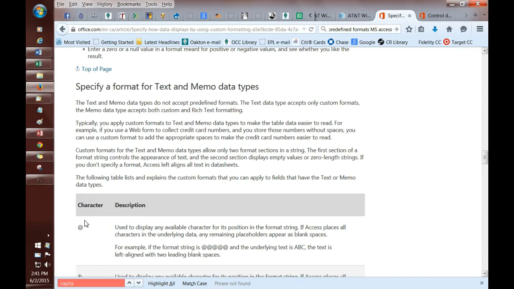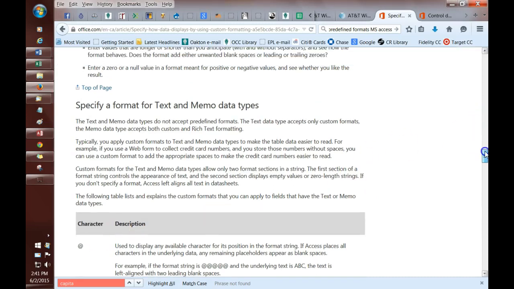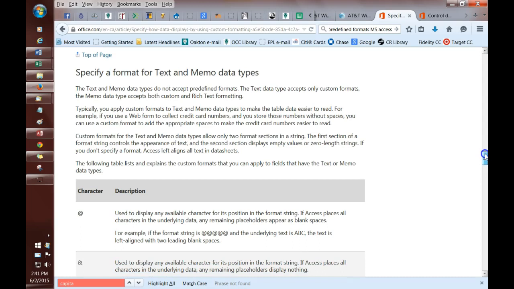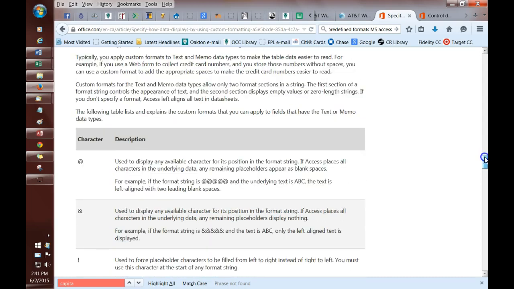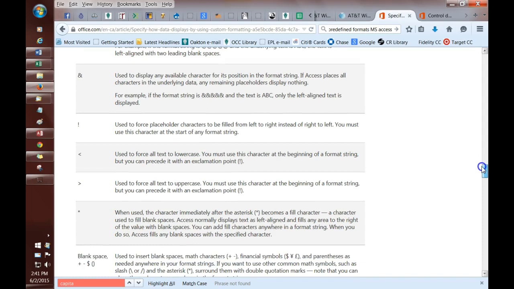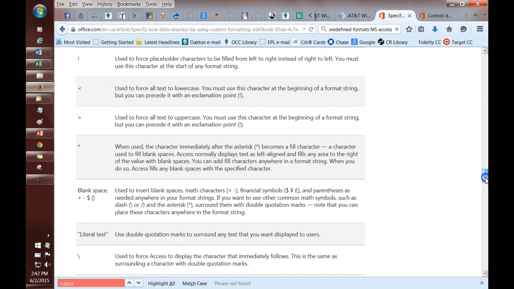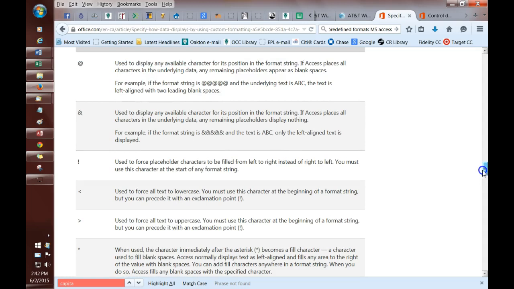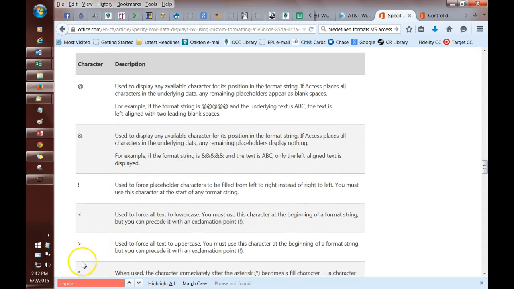And if I look here at the link that I have that Microsoft created, it says specify format for text and memo data types. And we're going to try a couple of these. For instance, this one here, a left-facing caret symbol, is used to force all text to lowercase, or the opposite, the right-facing one, is used to force all text to uppercase. There's other options in here. You could read through these and try these. Let's just try what we did there with lowercase.